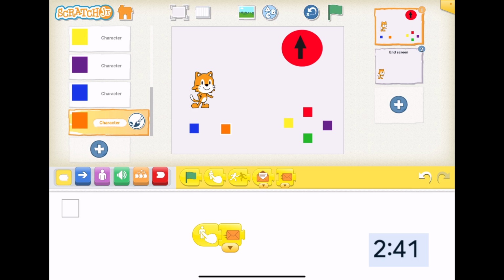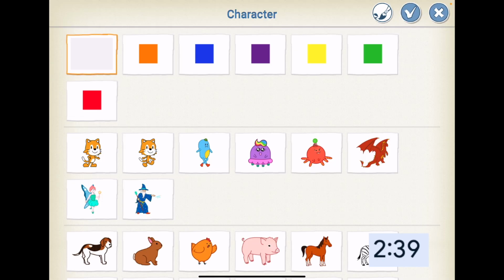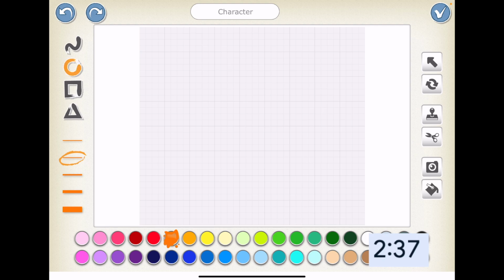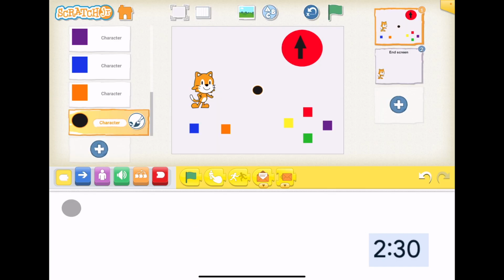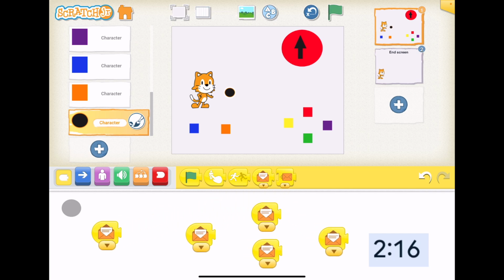Next, what we need to do is create some sort of bullet. So I'm going to just create a circle, and it's going to be black. There we go. So there is the bullet. Now, first, when we're coding, the bullet needs to move everywhere that the cat does. So what we will do is we will copy the code that we've created for the kitten so that the bullet moves with them.